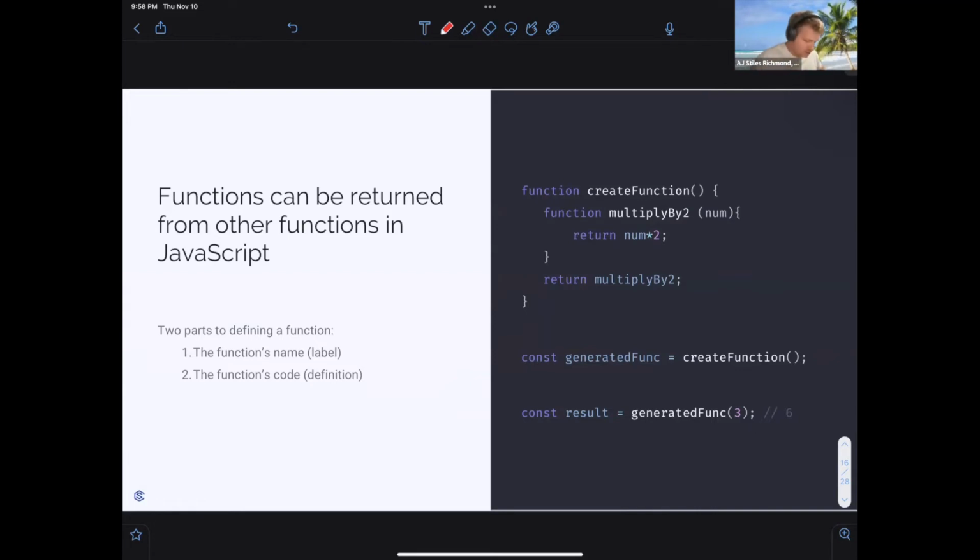Yeah, so it's kind of a larger question. You might answer this later in the workshop, but I understand we're creating a label which stores the value of an invoked function. Our last line is generated func3. If this was generated func2, it would be 4, correct?